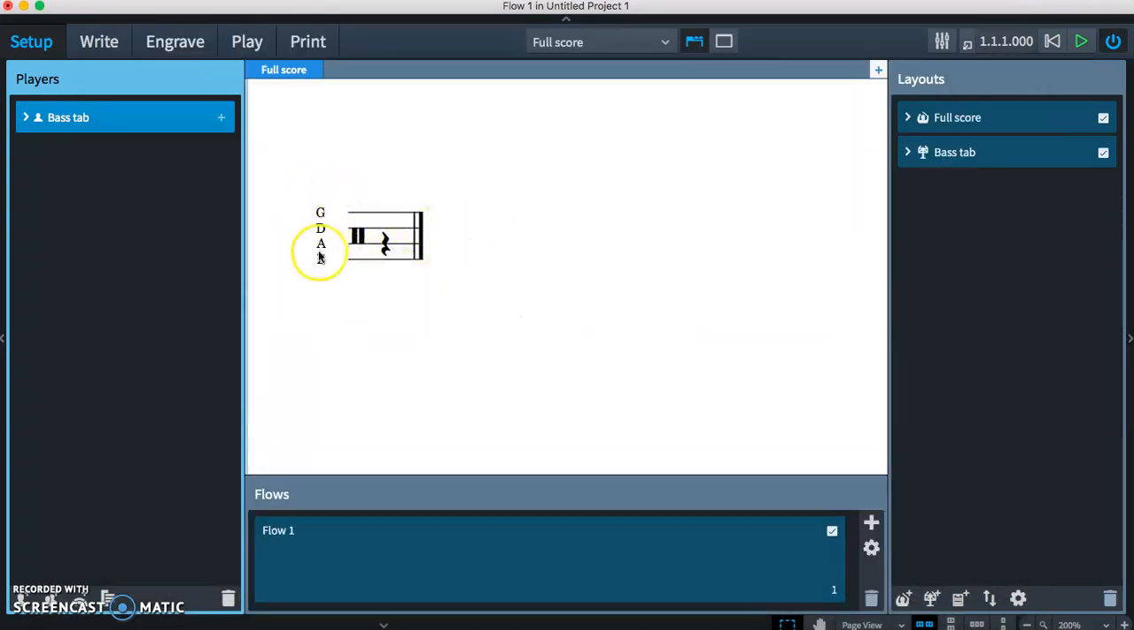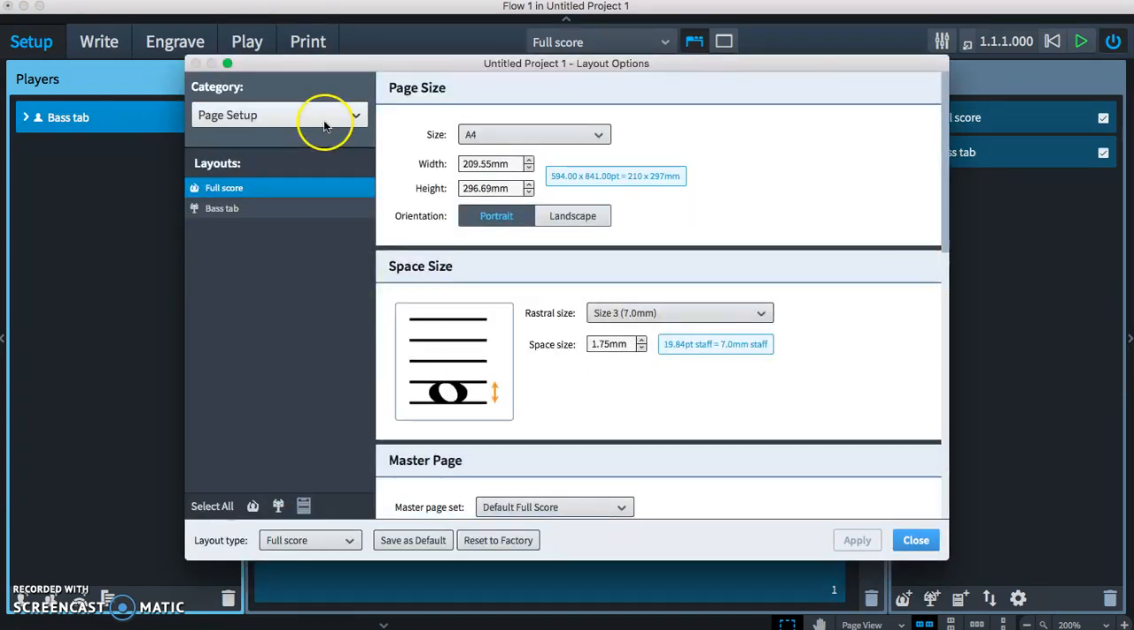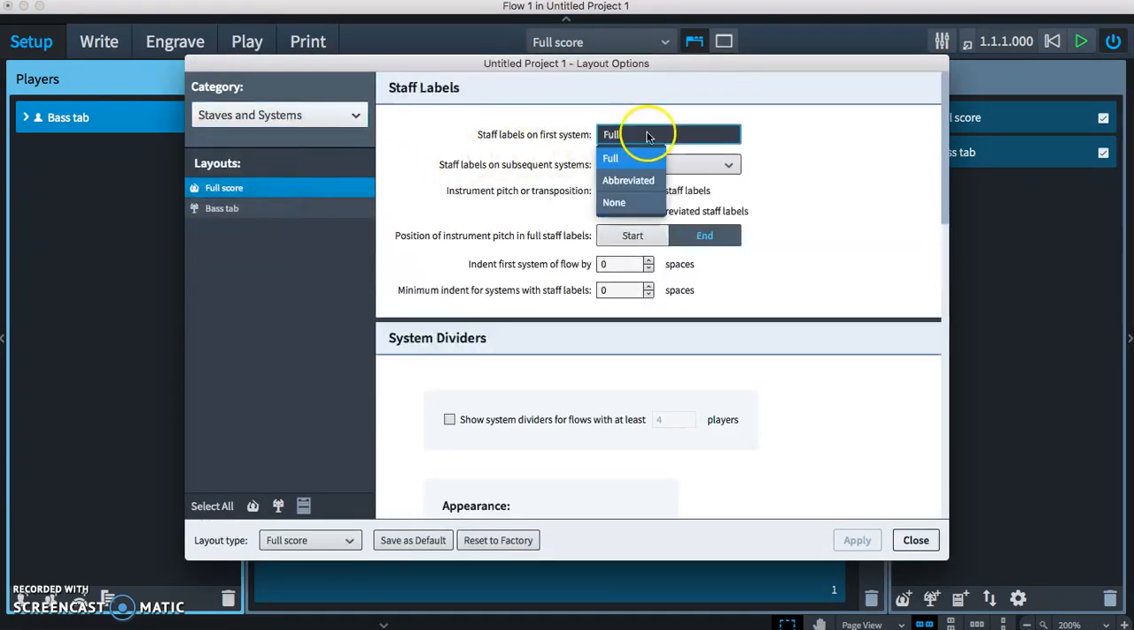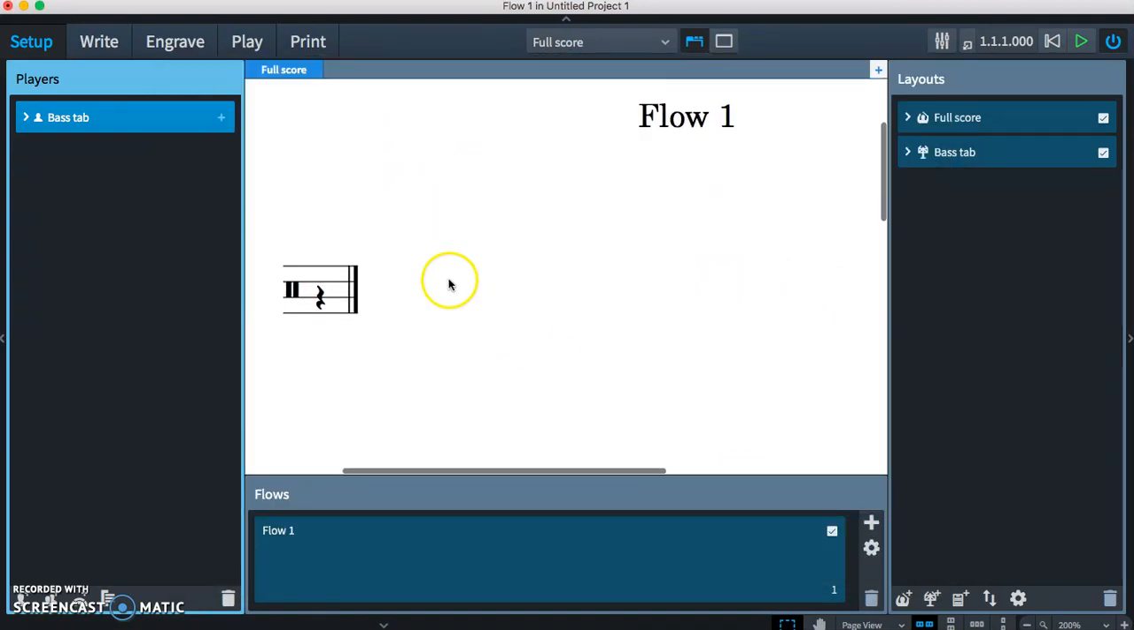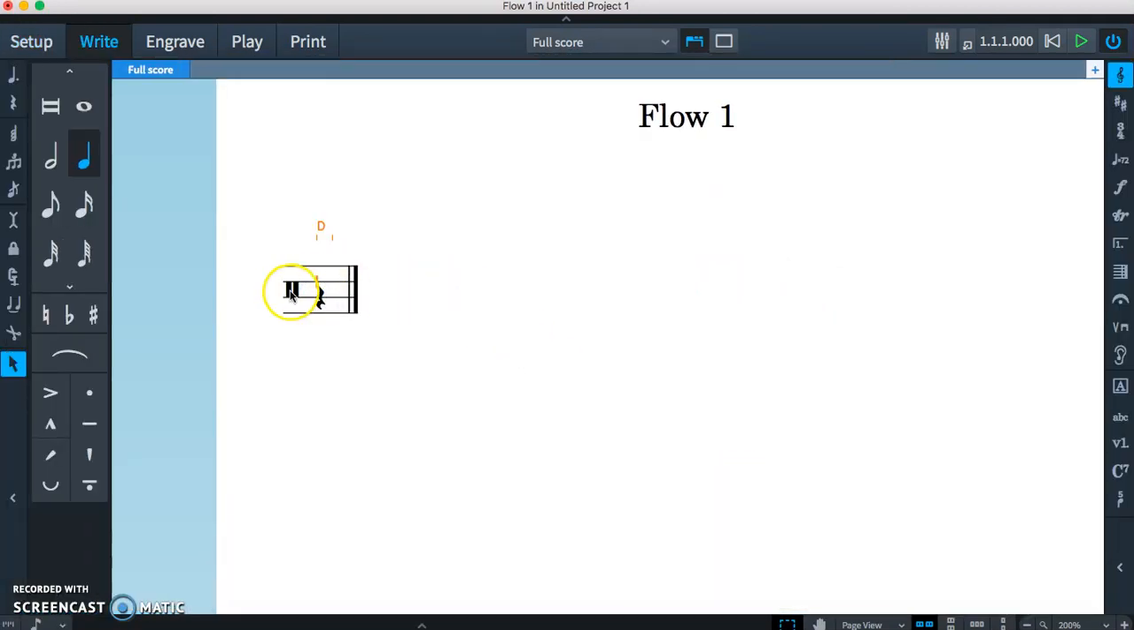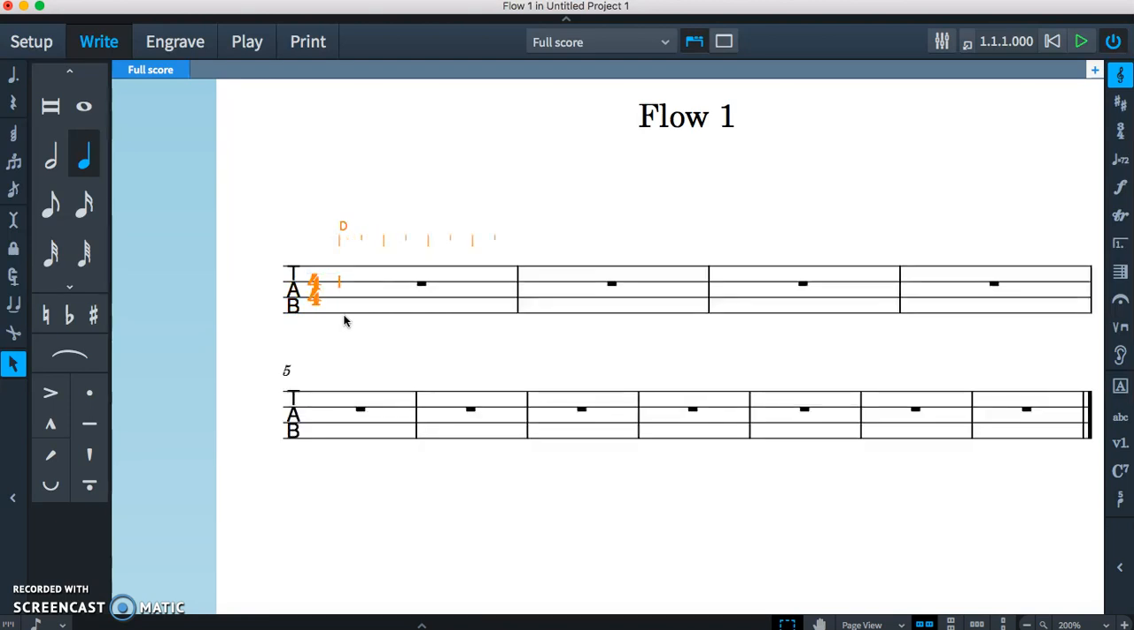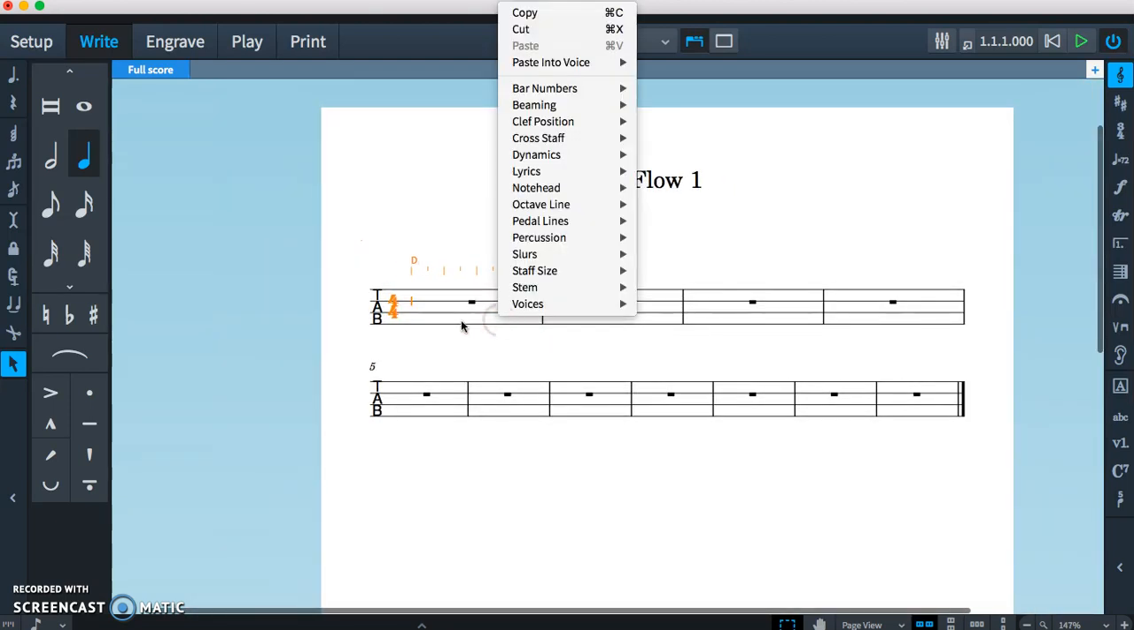If you don't want the name of the strings, you can go into layout options, staves and systems, sorry, and do this. There we go. I'm going to change the clef into tab for string. I'll input a meter, and I like to add a bunch of bars. There we go.